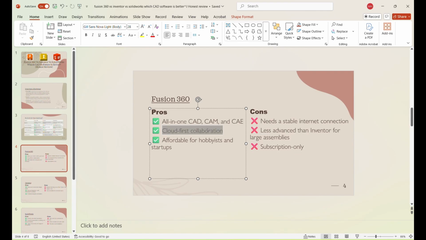It is cloud-first collaboration. Working with a remote team is easy because everything is synced to the cloud. You can pick up your work on any computer without worrying about version control. It is affordable for hobbyists and startups. Compared to its competitors, Fusion 360's pricing is very accessible for small businesses and makers. Autodesk even offers free or discounted plans for students and hobbyists.